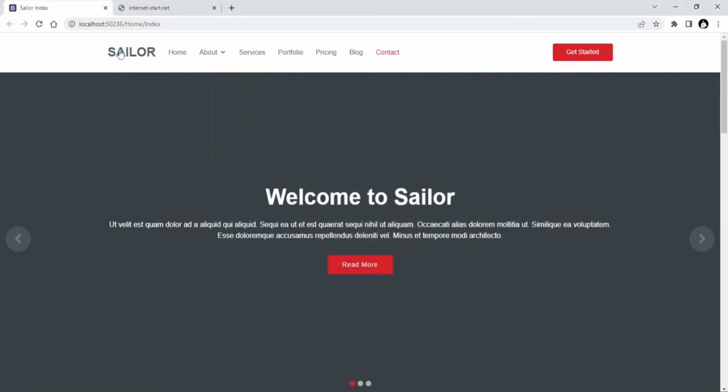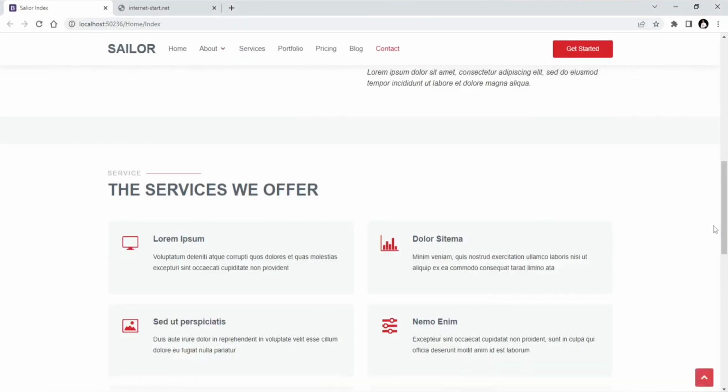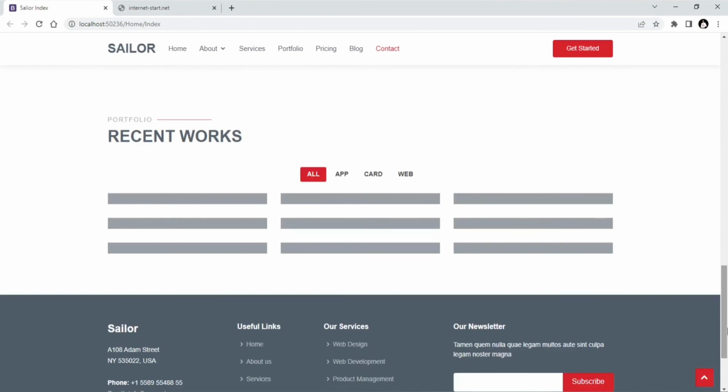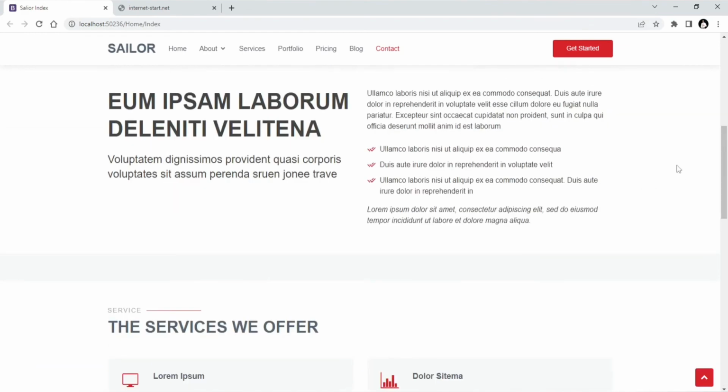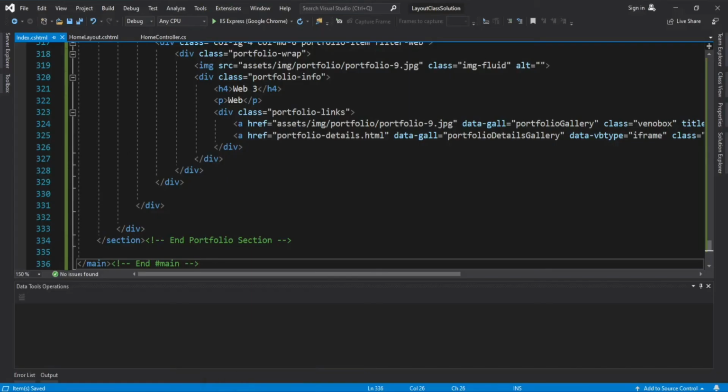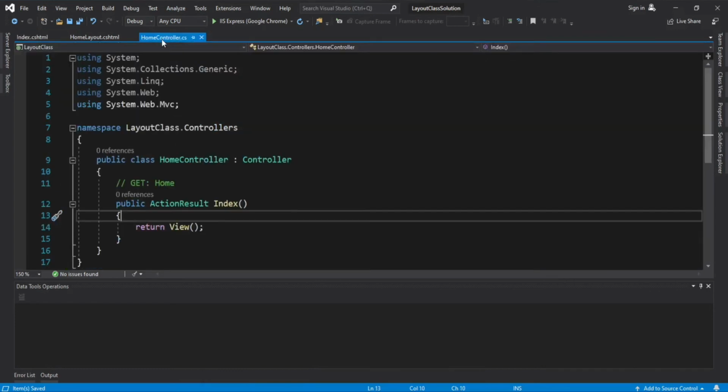So we have the navigation bar and the footer down here, and these are coming from the layout page. They're not part of this. So how do we know that? I'm just going to simply add another page. So if I go to my home controller, let me add another view.